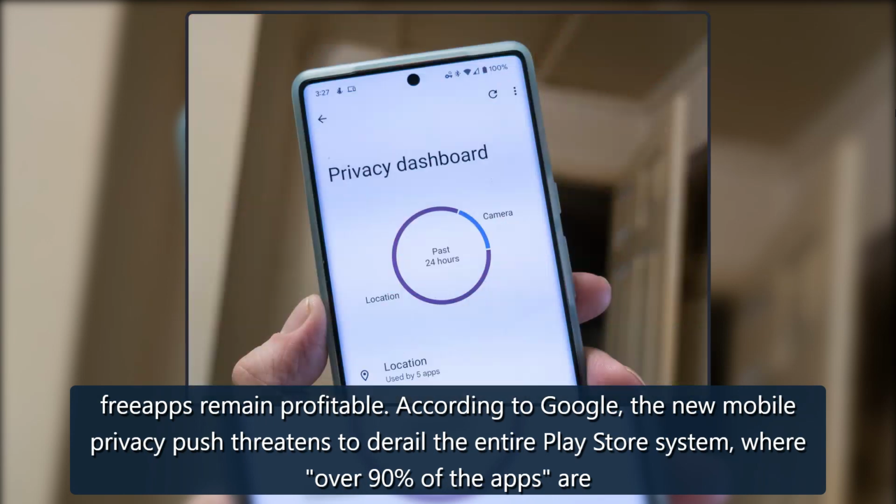According to Google, the new mobile privacy push threatens to derail the entire Play Store system, where over 90% of the apps are free.